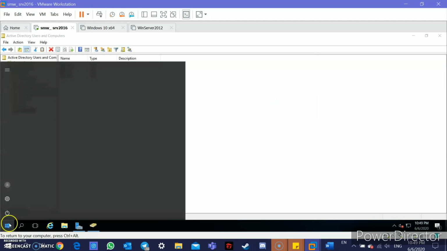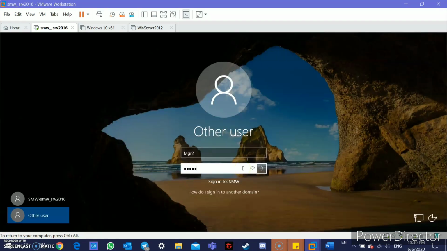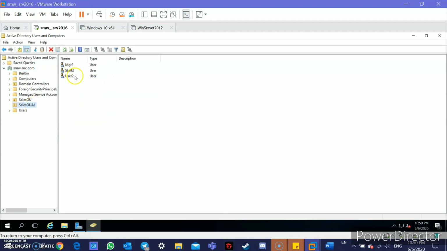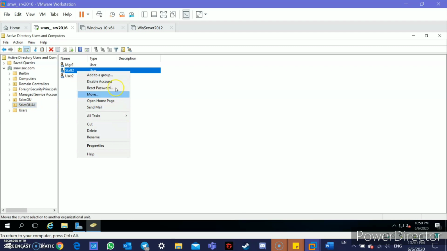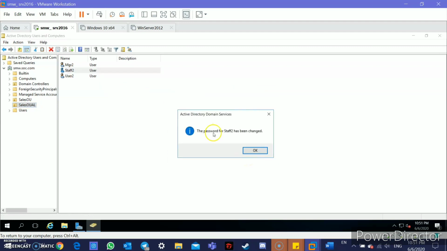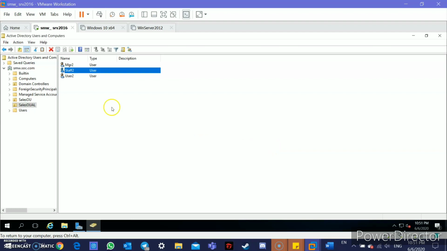Now I'm going to log into Manager 2. And I'm going to go back to Active Directory Users and Computers and try to change the password of Staff 2. As you can see, the password has been changed. This proves that Manager 2 is able to reset passwords for users that are in the Sales OU.